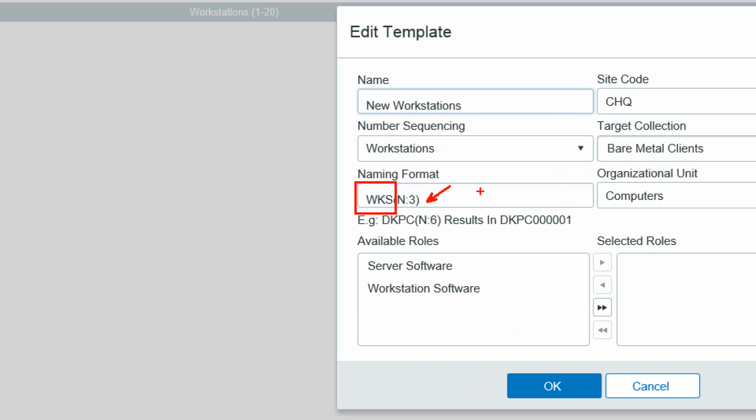And I only did from 1 to 20. So it's going to be 0, 0, 1 for the first one, which is my case. Notice that there's 2 available MDT roles, but I only gave the desktop support guy access to workstation software. We're going to assign him to CHQ, and here's the default OU as computers.